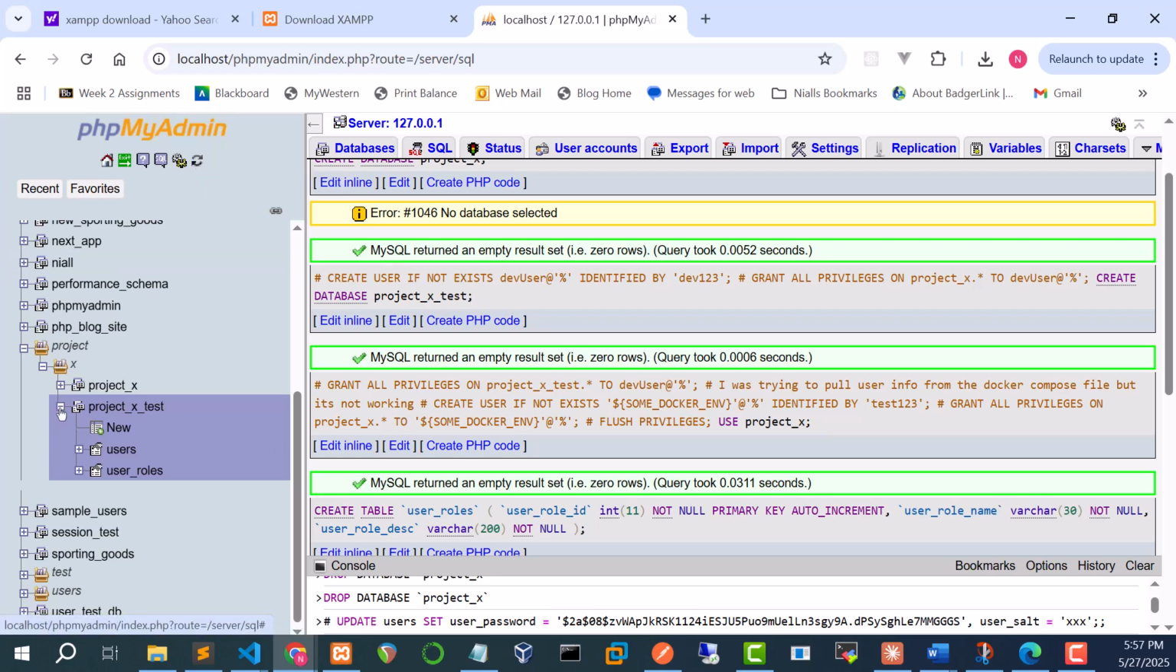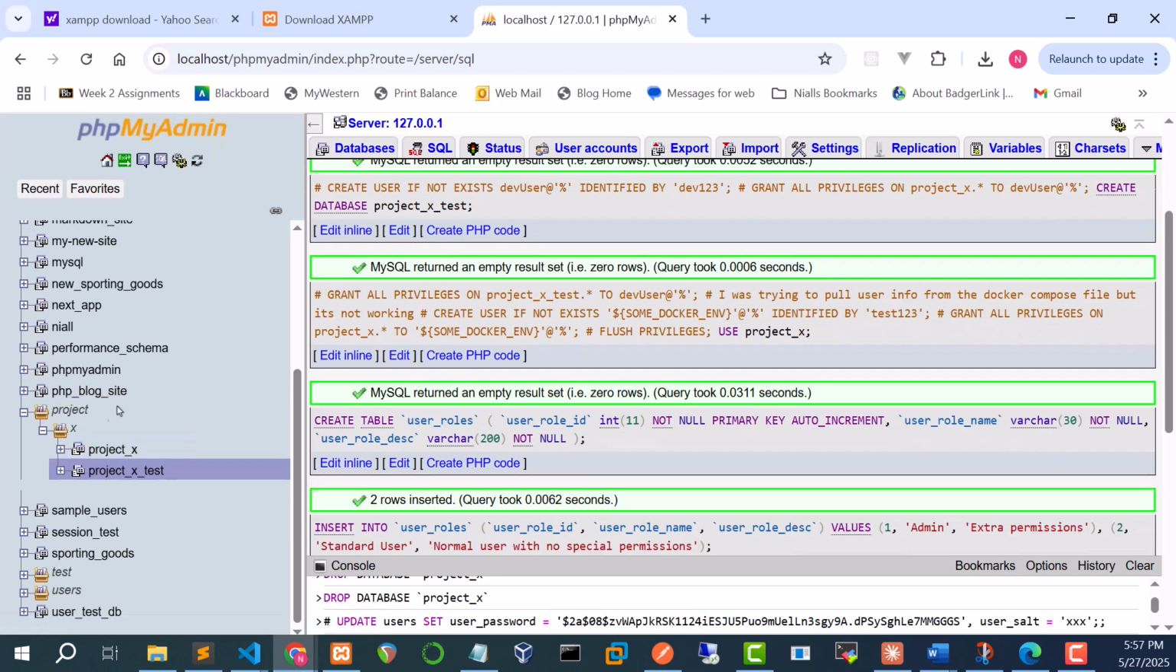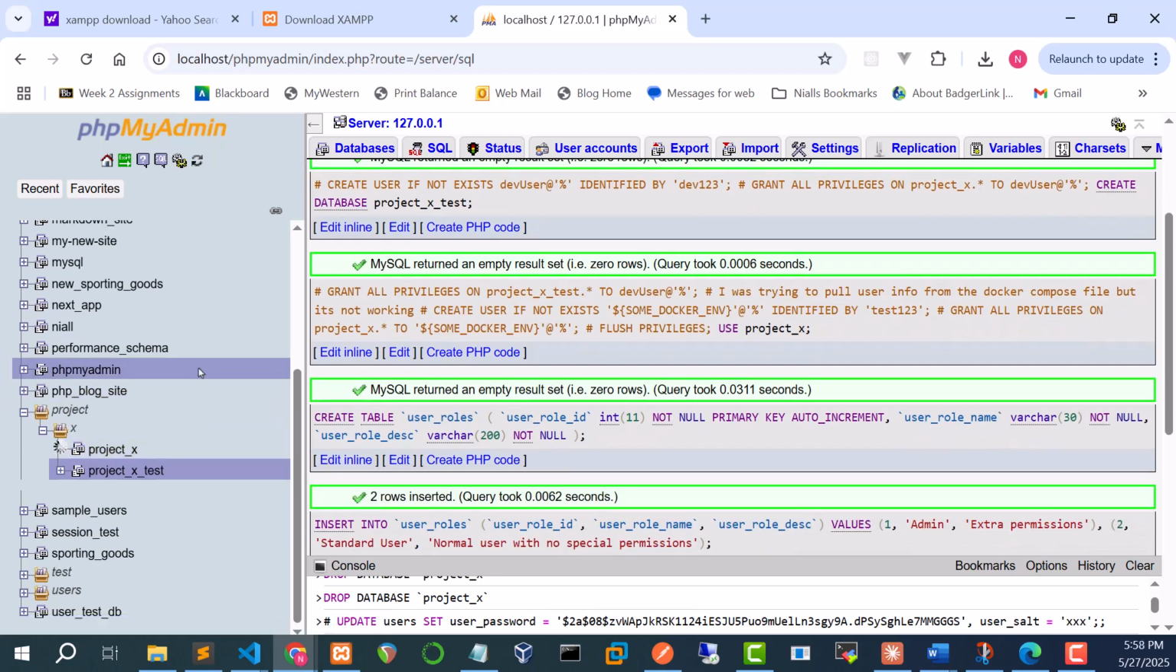But what you should have are 2 databases, and it's kind of funny how phpMyAdmin organizes these. You might have to drill down a bit into the project and then this X folder, but you should find your 2 databases right here. Okay, so hopefully you got your databases set up, and then now we can get back to the code.